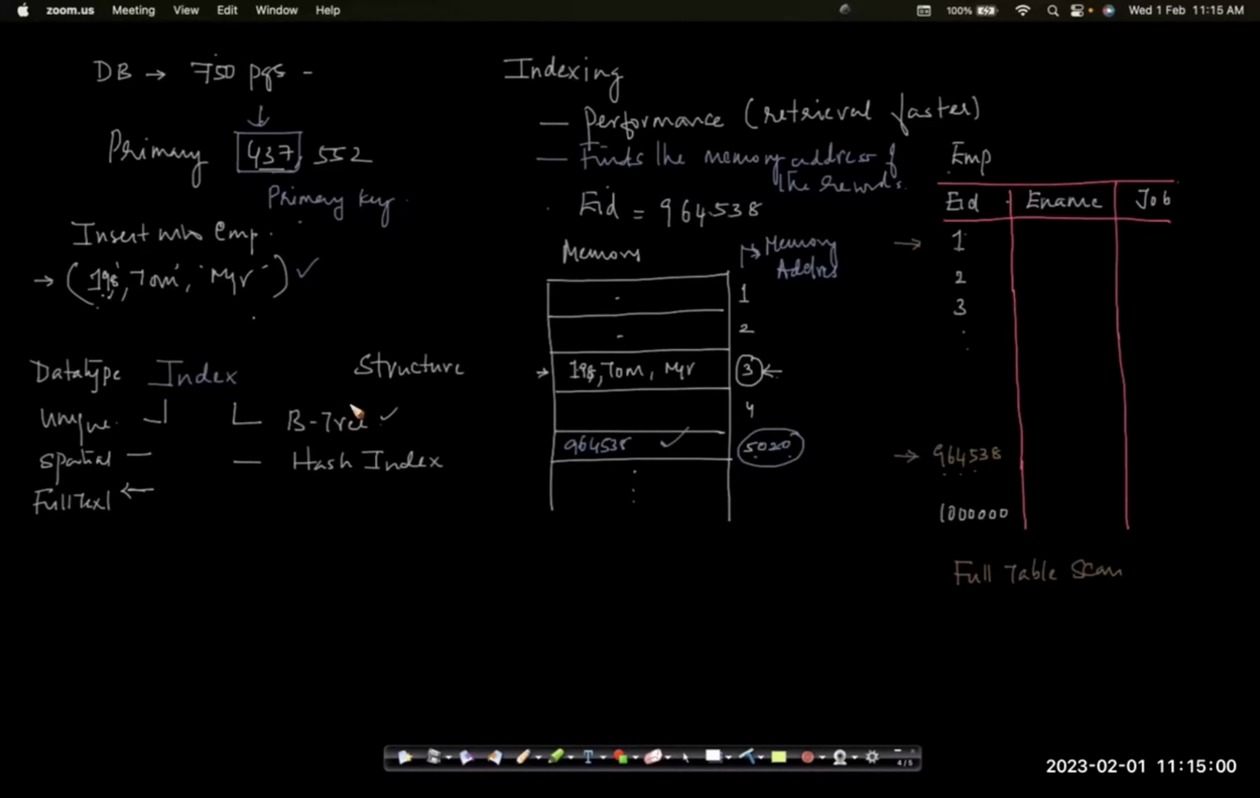B-tree stands for balanced tree, right? And it uses the concept of binary search. Are you familiar with the binary search process? Have you come across that anywhere? No. Okay.